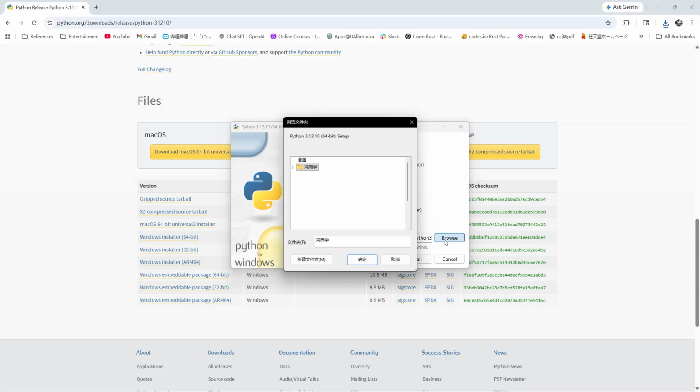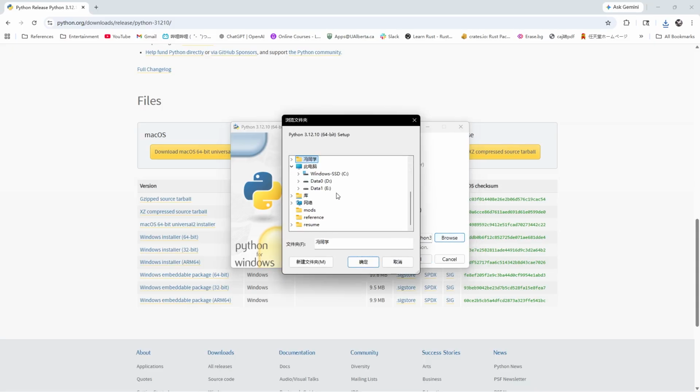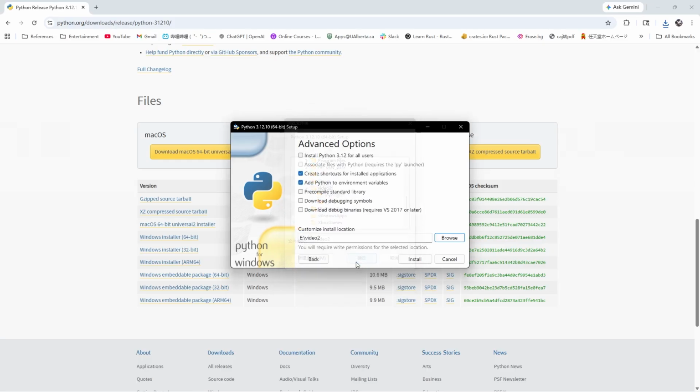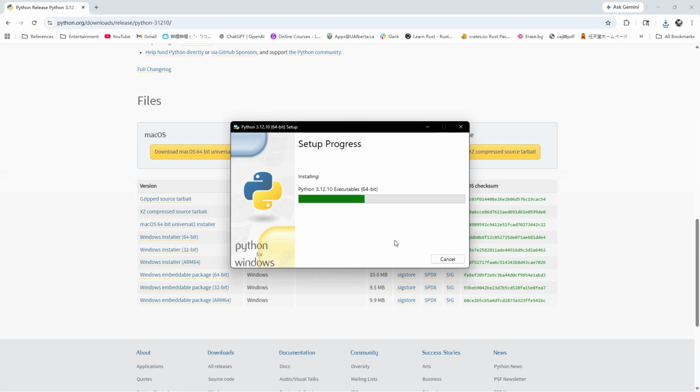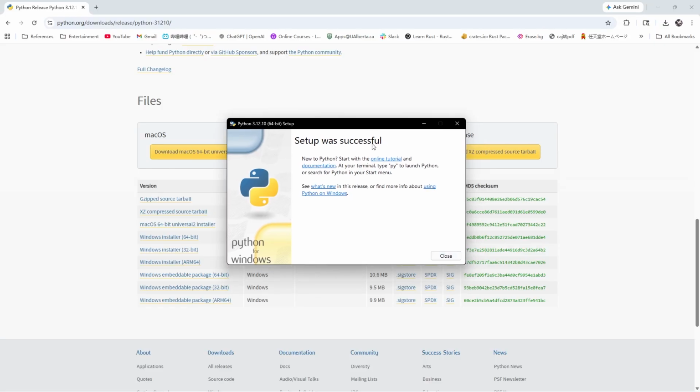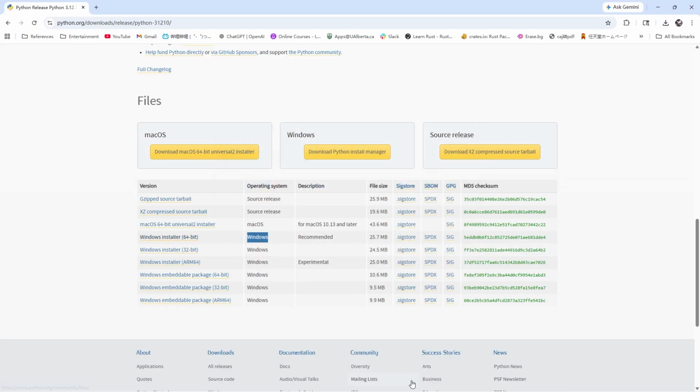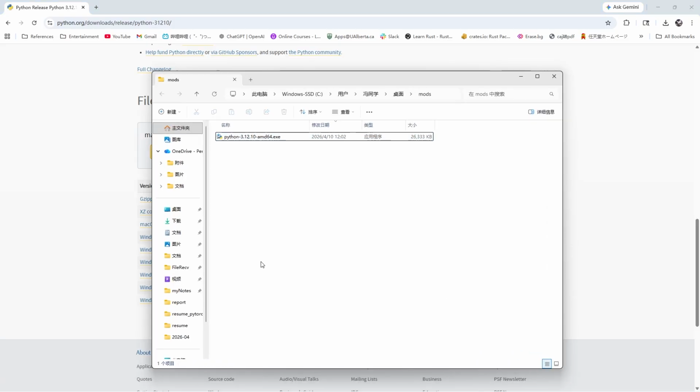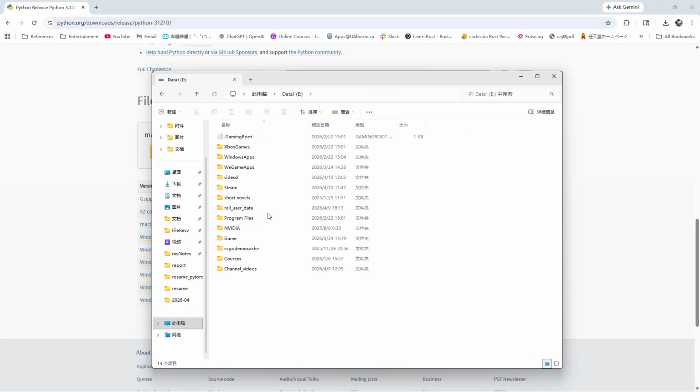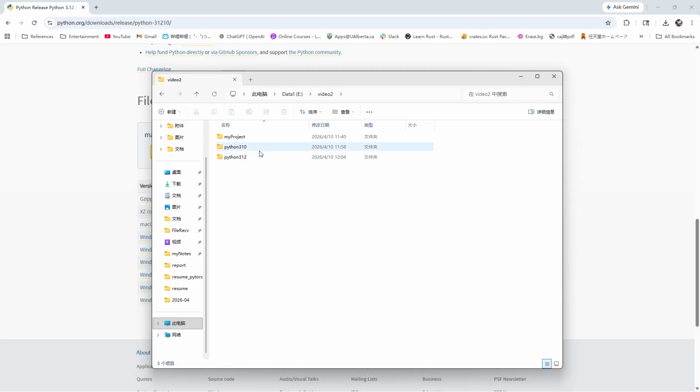For the location, I prefer to install it in my customized location, like here, Python 3.12. Okay, I click install. Alright, we have successfully installed it, and let's check it. I installed it in here. Remember your installation path, the location.